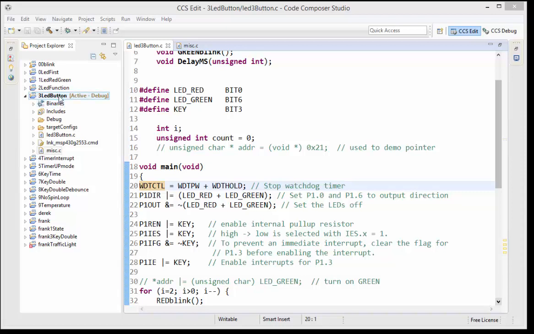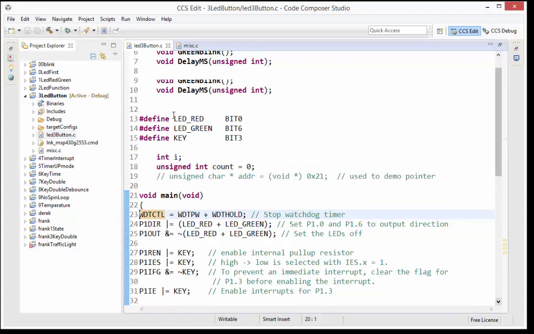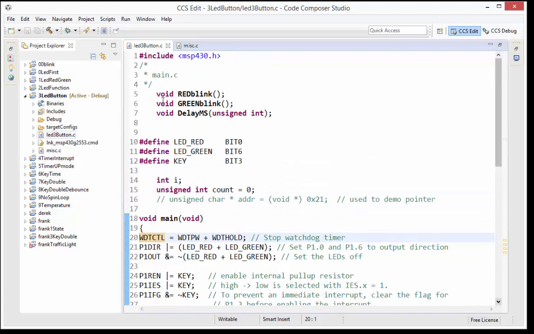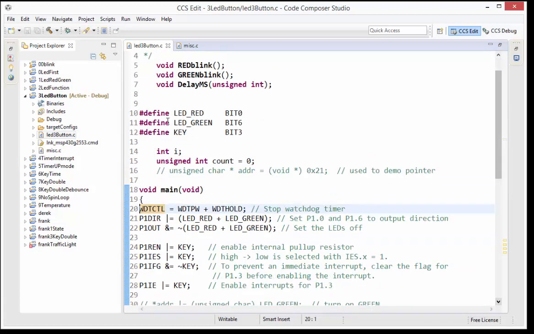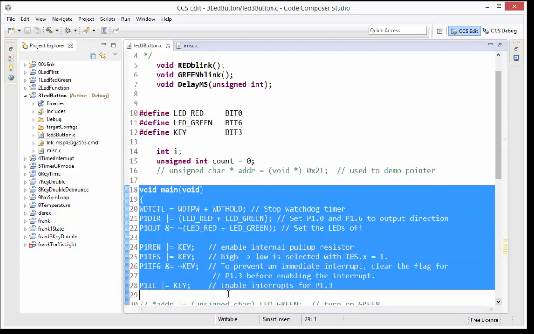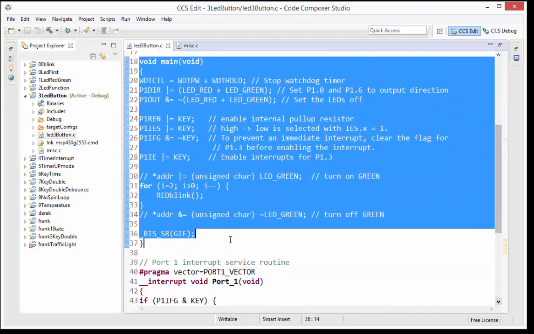So let's look at the code itself. The code has two parts. One part is the main program. The main program has a few components here. One is that this is the main program. That's all the programs are.